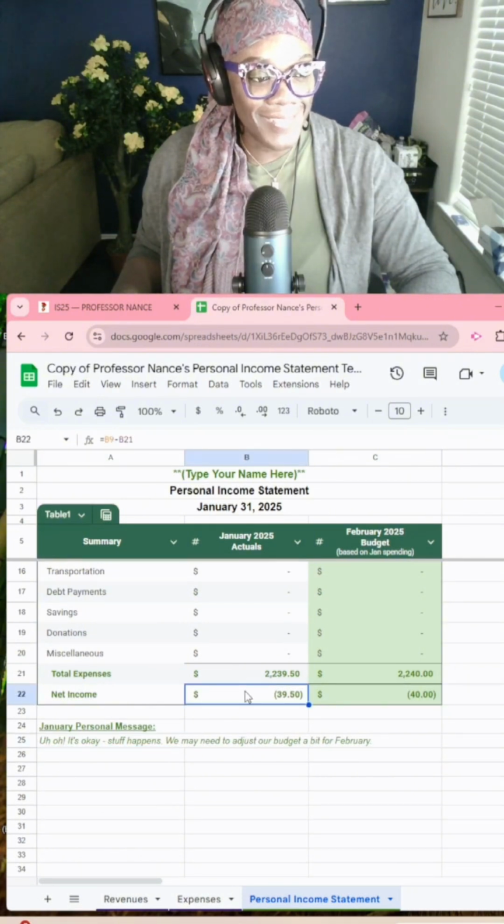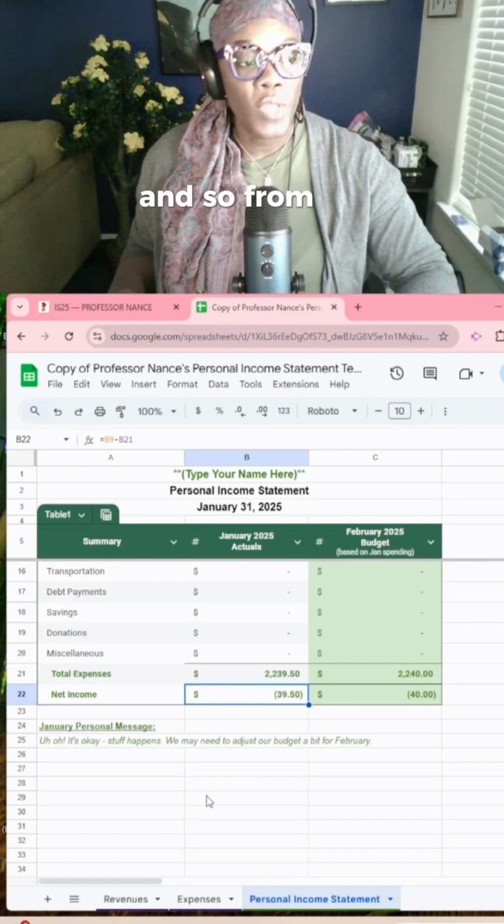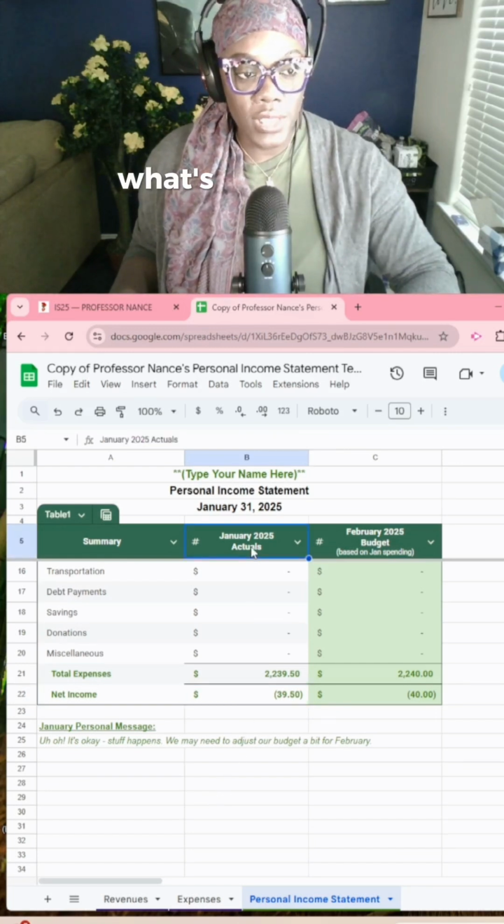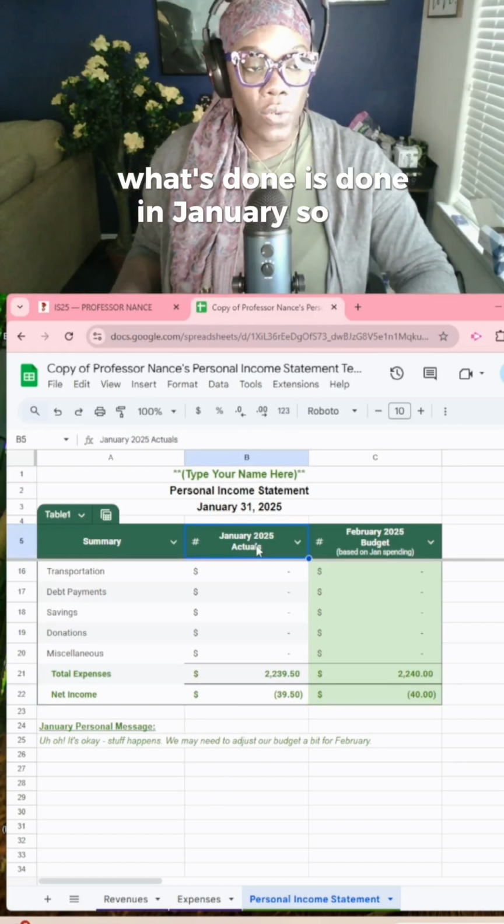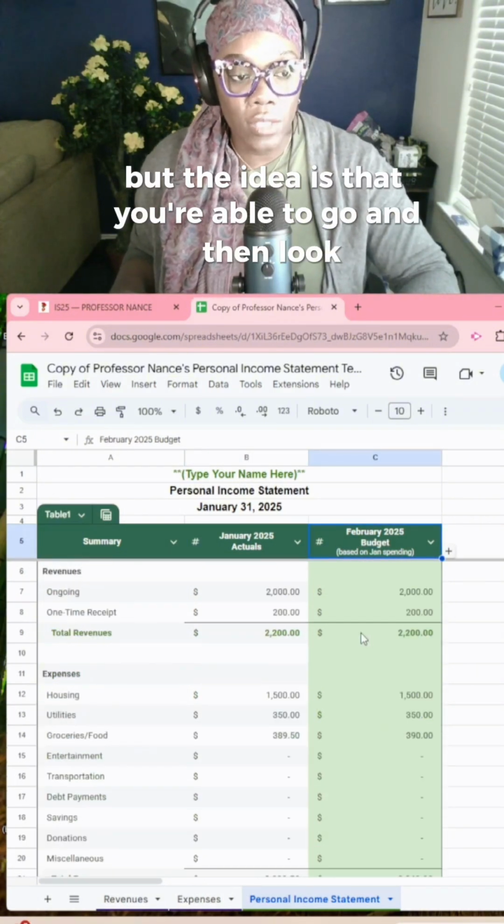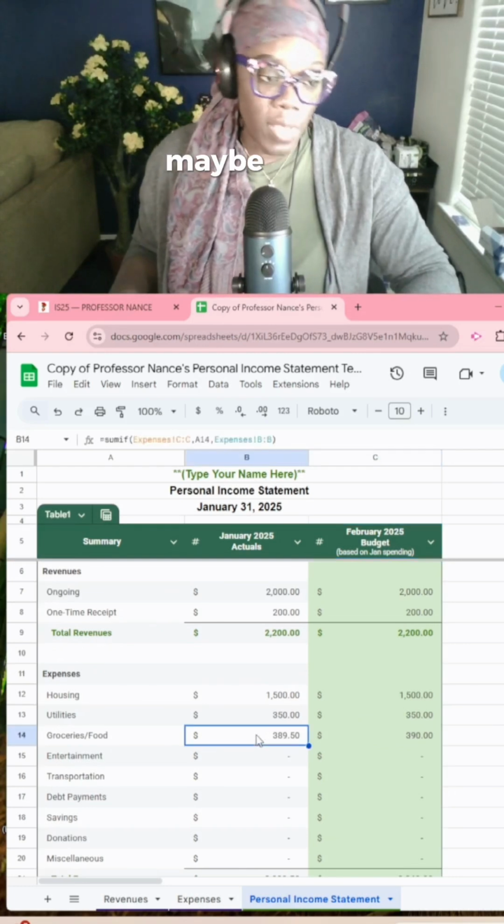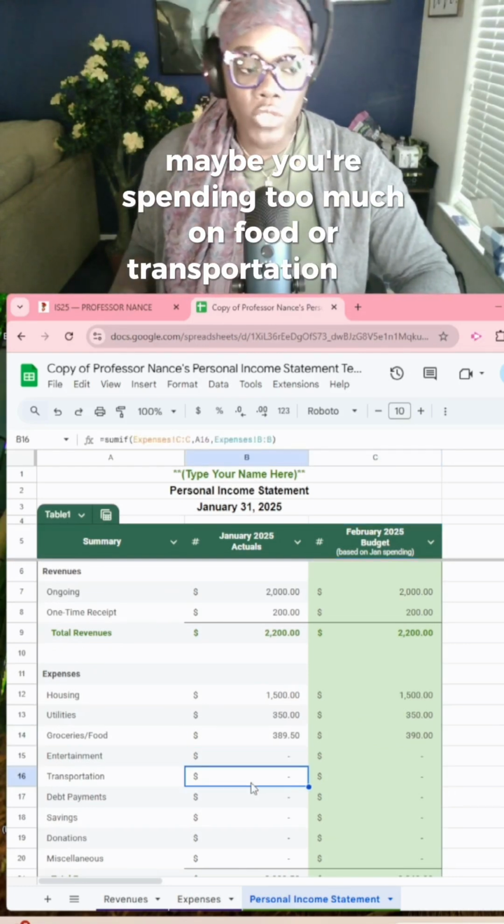If you're not doing so well, then it's going to give you a different kind of message. And so from here, like I said, what's done is done in January. So it is what it is. But the idea is that you're able to go and then look at February and see where you could possibly make some changes. Maybe you're spending too much on food or transportation.